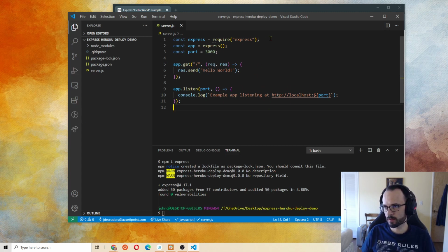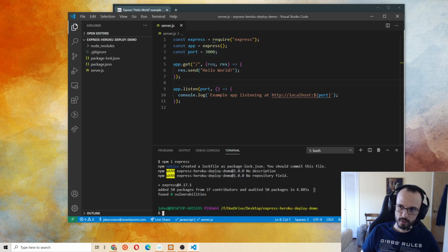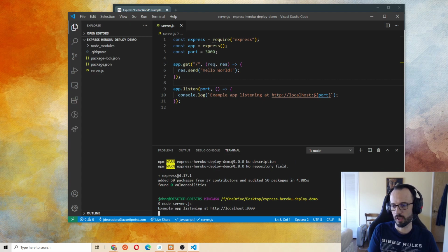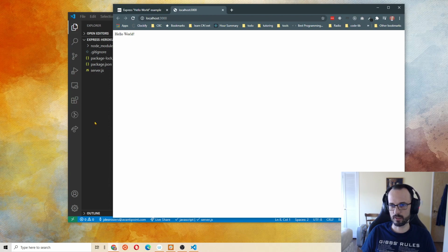So I've got my Express app, Express import, creating my Express app variable for my port number, and right now we just have app.get hello world. Let's give that a shot just to make sure it works. I'm going to run node server.js, and now the app is listening on localhost 3000. I'm going to control click on that link, and there it is, hello world.